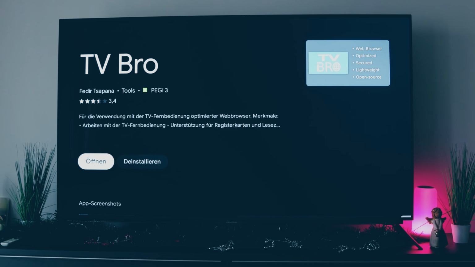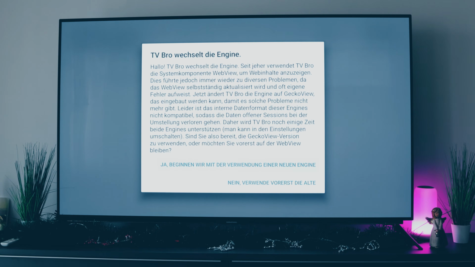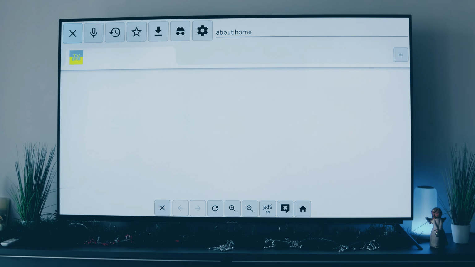So, the program is downloaded. We click on Open. And here first we start using a new engine. And when we have done that, we get our interface, and it looks like this. It's easy to use, but very effective and very, very fast.